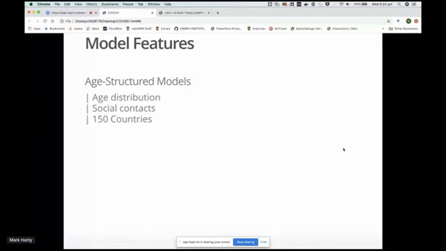Now, because age is a key determinant of disease transmission and prognosis, several of the models account for population age distribution, as well as the estimated social contacts between age groups at a country level. And the package has built-in functions that allow users to quickly source this information, and that's available for over 150 countries, and it's all shipped with the package.